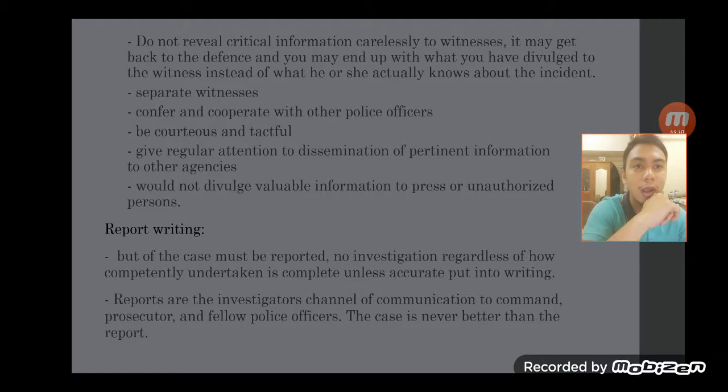Confer and cooperate with the other police officers, no. Unity is the key. Be courteous and tactful. Give regular attention to dissemination of pertinent information. Do not divulge valuable information to press or unauthorized persons.